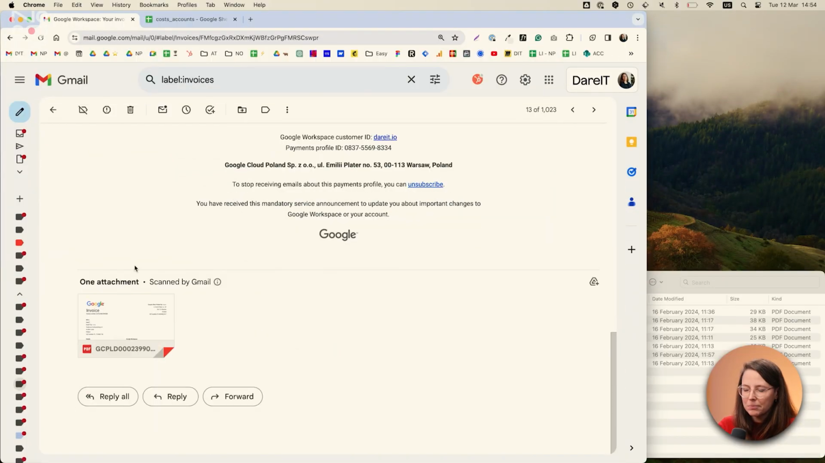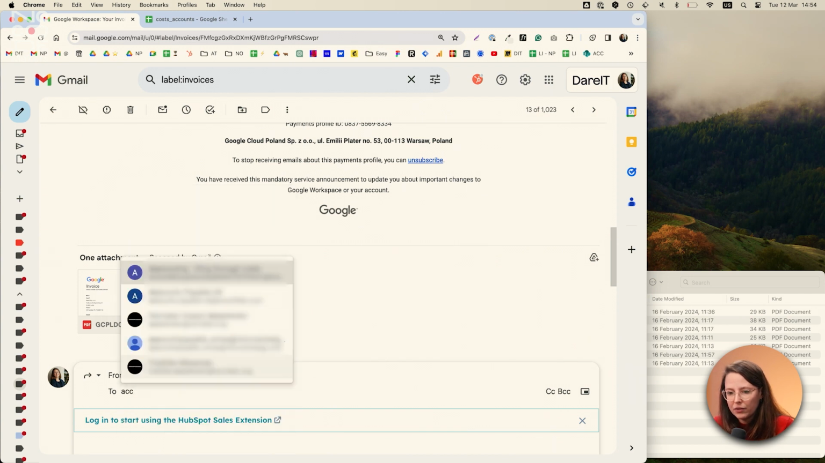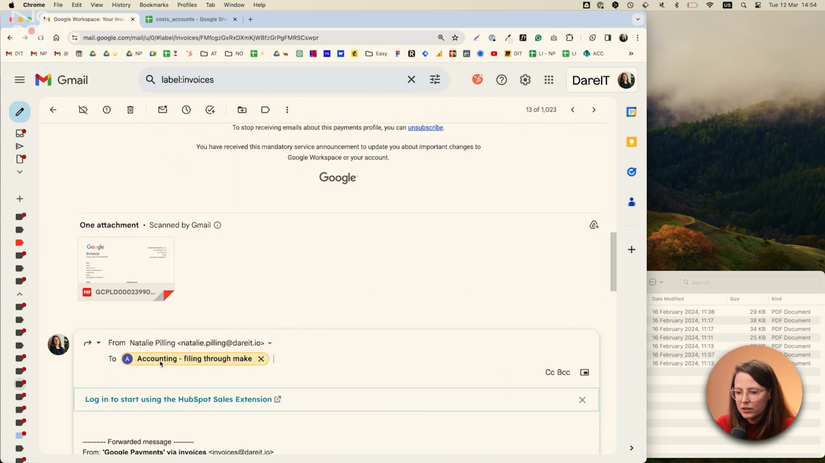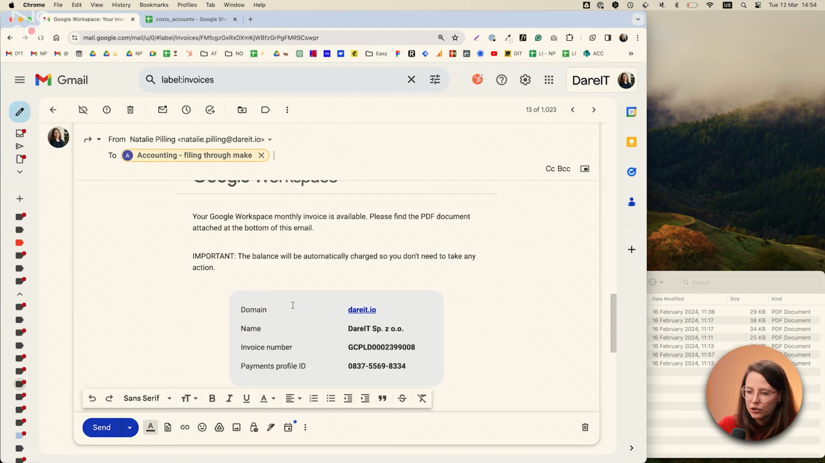So we have a neat little automation which works effectively like this. We have a joint email, which is called invoices@therit.io, which is where all invoices are sent to. And from there, I have created a specific email address. For now, I called it accounting filing through make. And I can forward basically any invoices that I want to put together into my package for the accountants. I literally just forward it.